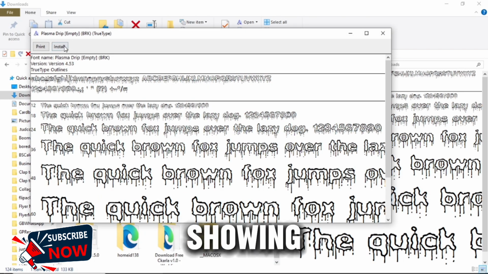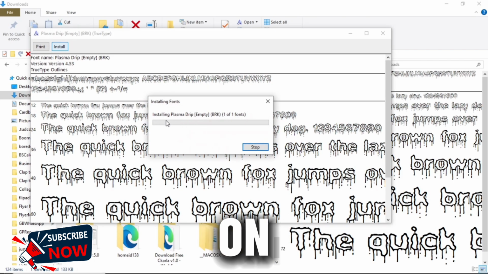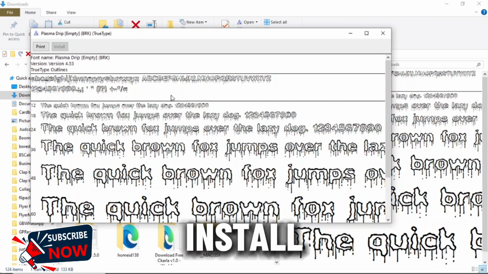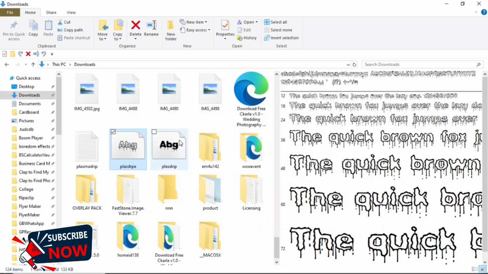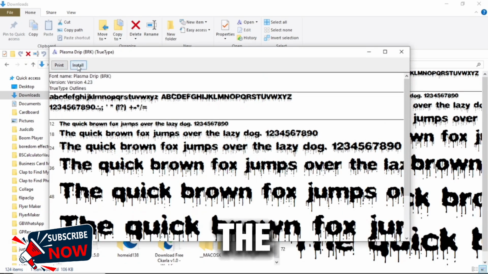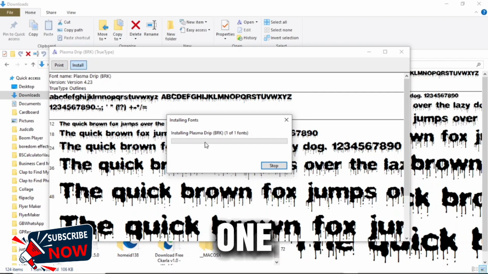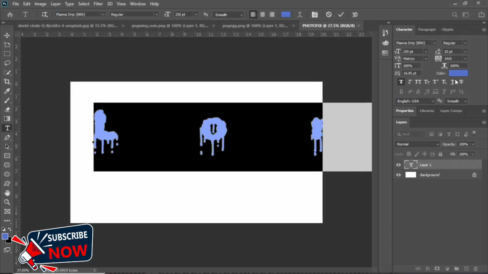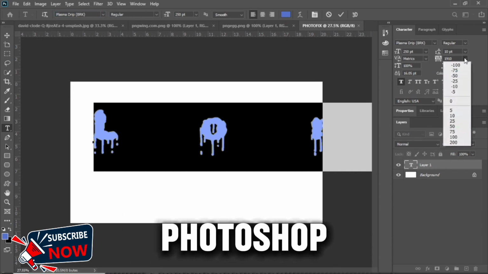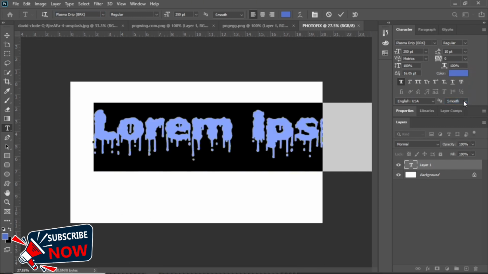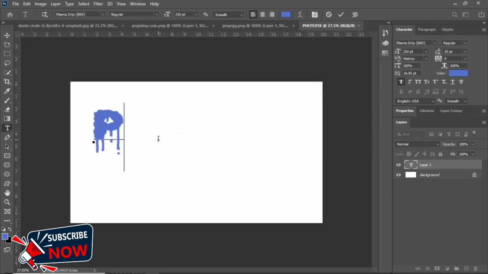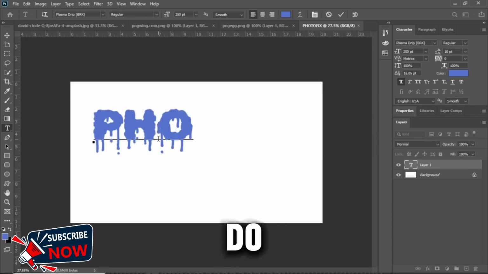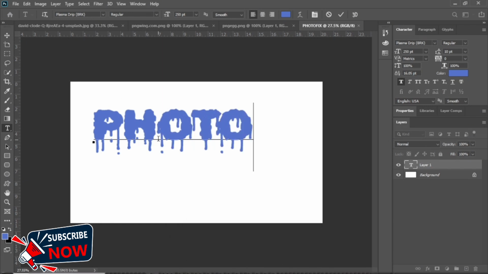You can see it's showing you the text. Then click on install, wait for it to install, and here you've successfully installed the font. Do the same thing for the second one. So let's go back to our Photoshop. So once you get the fonts, just do your typing and get started.